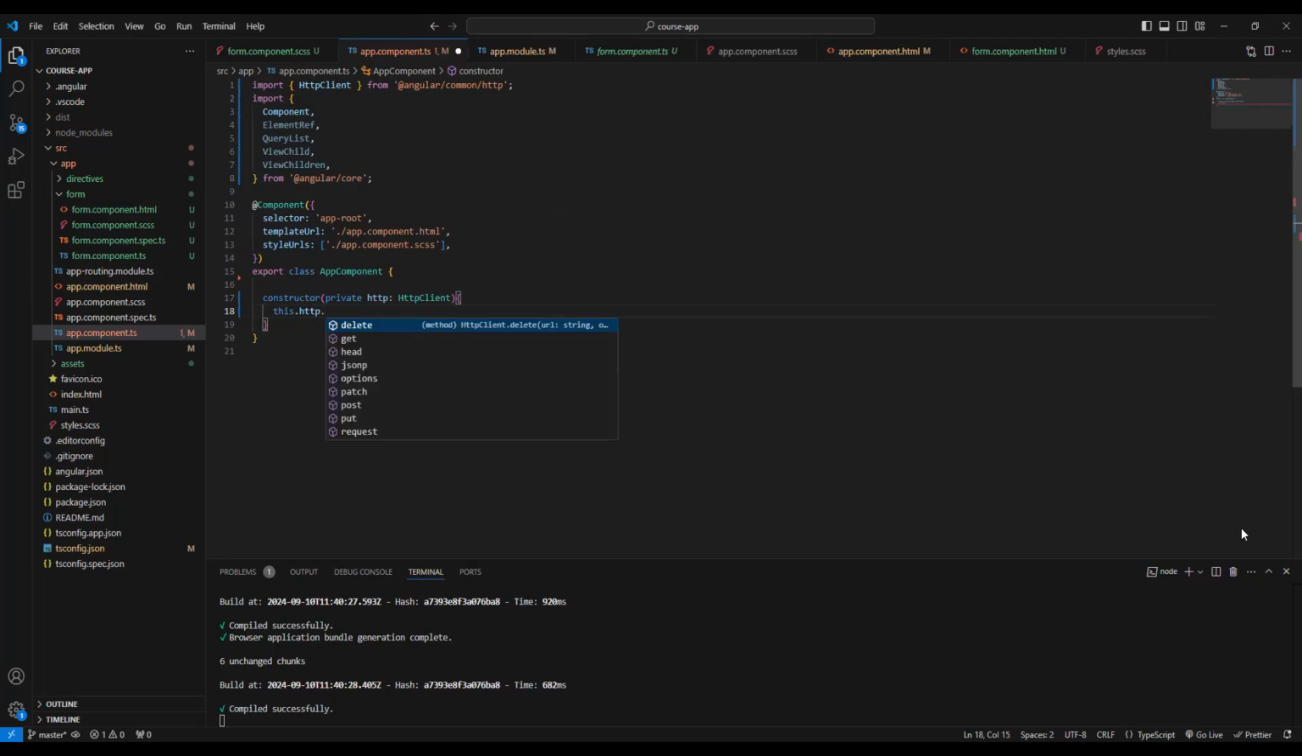So here if you see, we have injected HttpClient, and this http gives us a few functions. You will see normal CRUD operation functions. This is a get. Normally what we use is get, delete, patch, and post, and sometimes put. So for now we will do get.